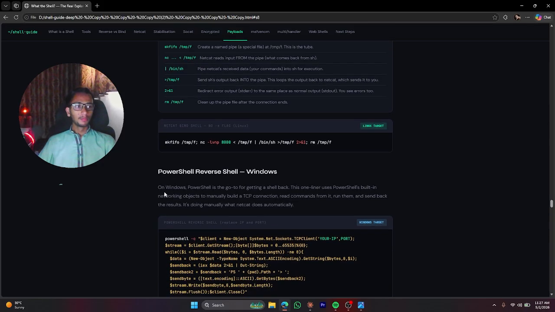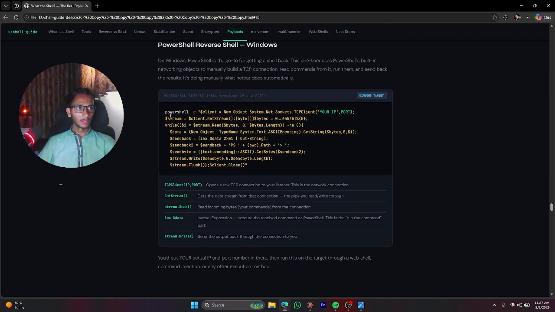Another is the PowerShell reverse shell. This is the command that will give us the reverse shell. Here is some important stuff: in the TCP client, we specify our attacker machine's IP, which we will be controlling from, and the port. Then GetStream gets the data stream from that connection, the pipe you can read through, and then stream.Read reads the incoming bytes, the commands that we execute from our attacker machine.